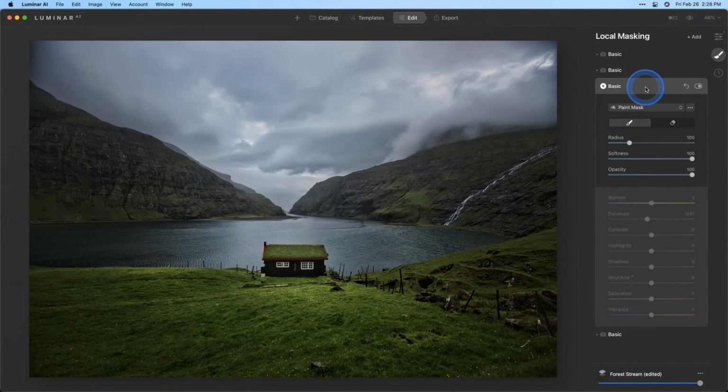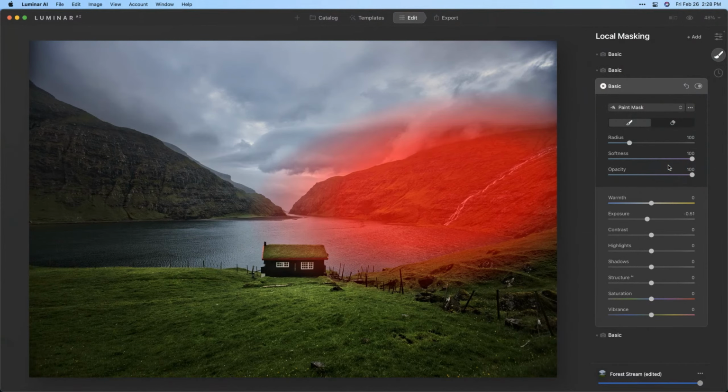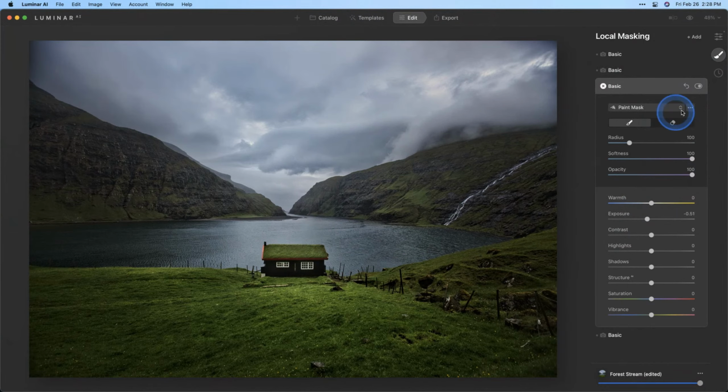I went to my second local mask and I created another radial mask. So let's go ahead and show mask on this one. And you'll see that I made a big soft mask covering this hillside on the right. And I pulled the exposure down on that just to create a little bit of visual separation. I'm going to hit the / key on my keyboard to turn off that mask overlay. And we can turn this off and then back on again to see how that creates a little bit of distance between the foreground and the background.